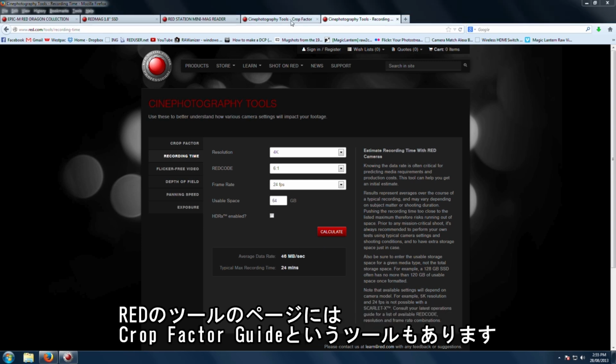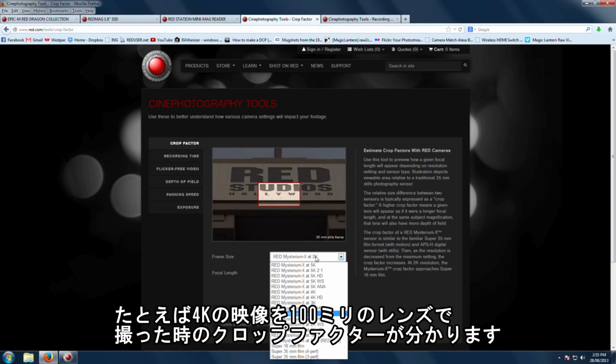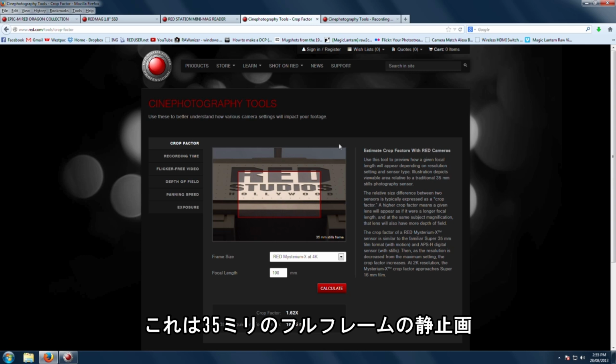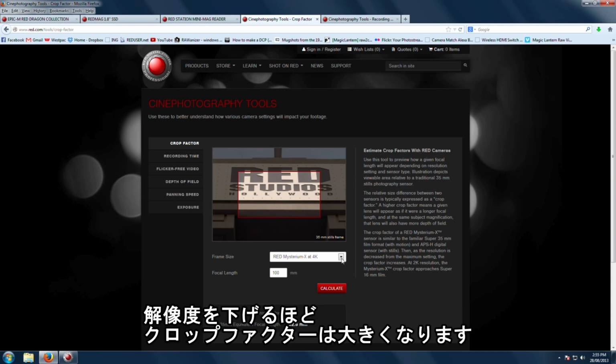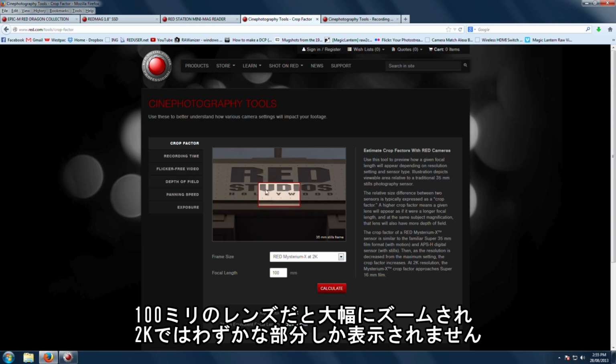There's another really useful tool at redtools.com, and that's the crop factor guide. So here we can say we're shooting at 4K and we've got a 100mm lens. What is the crop factor? So here is a full frame 35mm still frame, and at 4K on the RED with a 100mm lens, it's not actually going to cover that full frame. You're going to get quite a severe crop. And like I was saying earlier, the lower you drop your resolution, the larger the crop factor. I mean, look how ridiculously zoomed in we are here with a 100mm lens that should fill this whole frame, but at 2K we only see this small portion here.